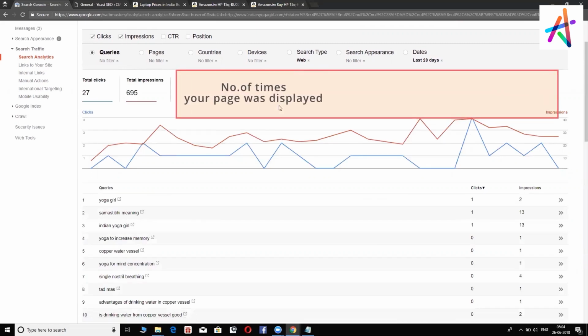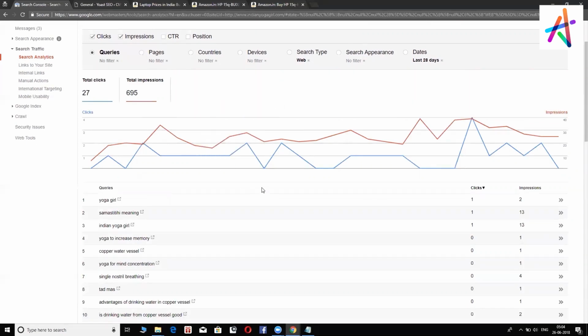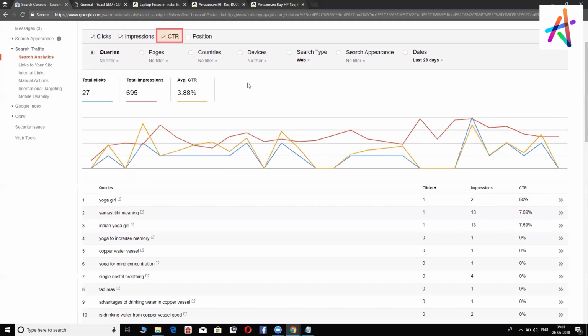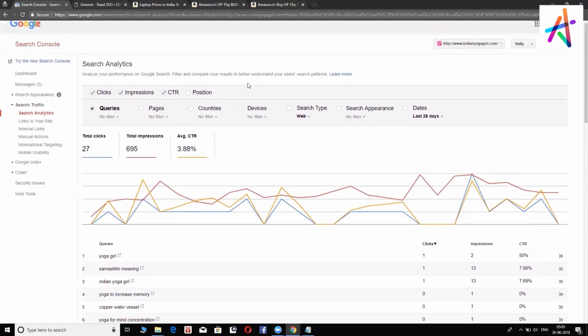Impression, on the other hand, which is the second metric here, is how many times Google actually displayed your website as a part of the search results for a specific keyword. Now for example, yoga girl, that's the keyword. If somebody typed that in, Google showed your website as a part of the result and somebody clicked, right? So the number of times Google showed your website as a part of the search results for a specific keyword is impression. If the visitor clicked on it, it's a click. Those are the two metrics. The next one is called CTR. We've discussed this in the past.